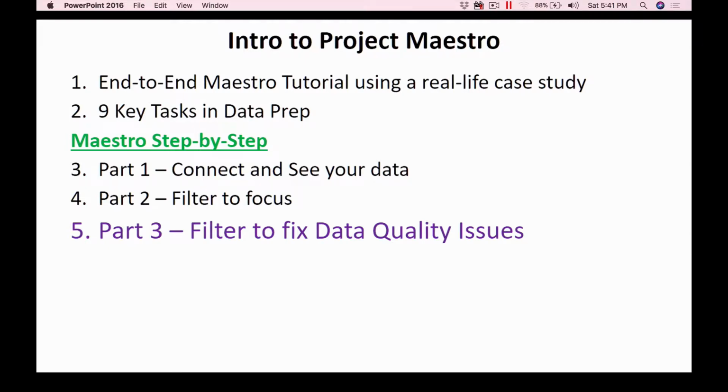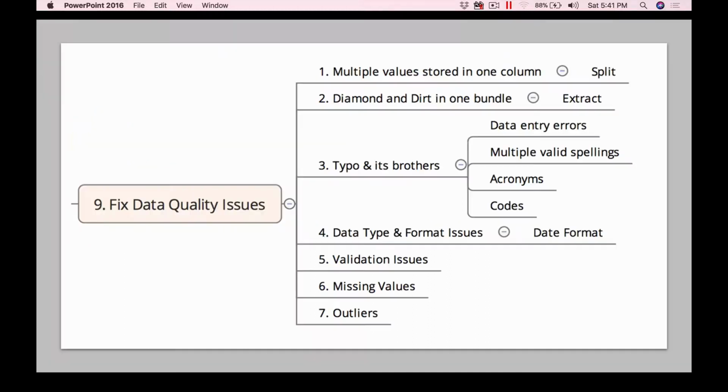In the last video, we looked at filter to focus. In this video, let's look at how we can use filters to fix data quality issues. Just a quick reminder about the different types of data quality issues and what is possible to fix in Mastro, based on my understanding of the functionality in Beta 4.